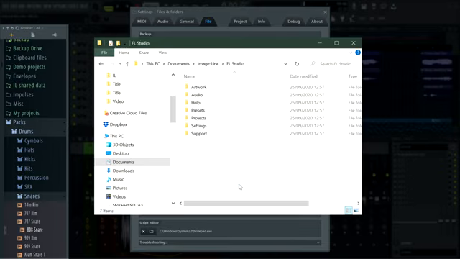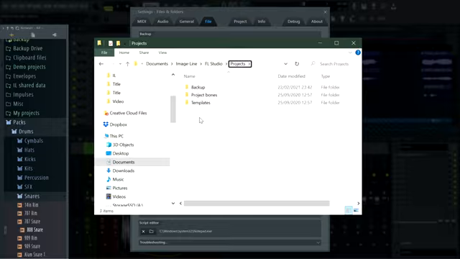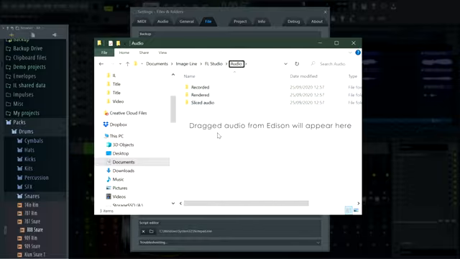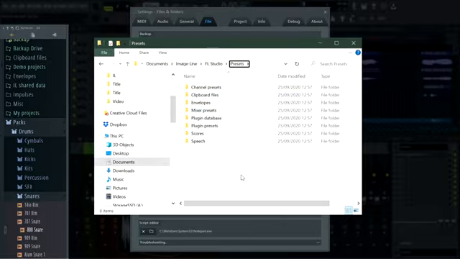Specifically under Documents, FL Studio creates ImageLine and FL Studio subfolders. Of course, Projects is where you'll find your FL Studio projects, including the automatic backups. Audio is the default save location for audio recordings, rendered WAV files, and drag and drop audio from Edison, for example. Under Presets, you will find Mixer, Instrument, and Effects presets.